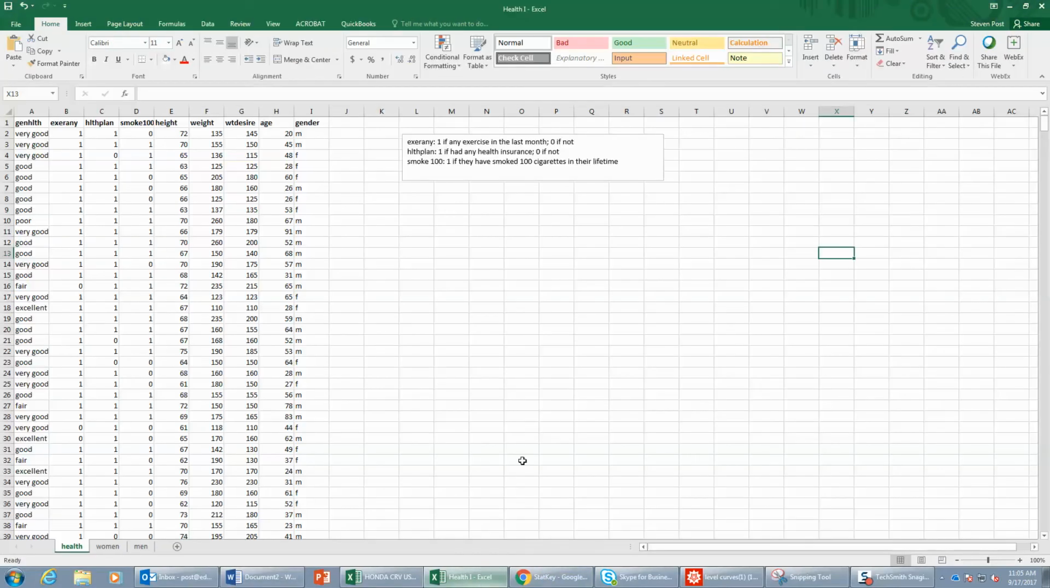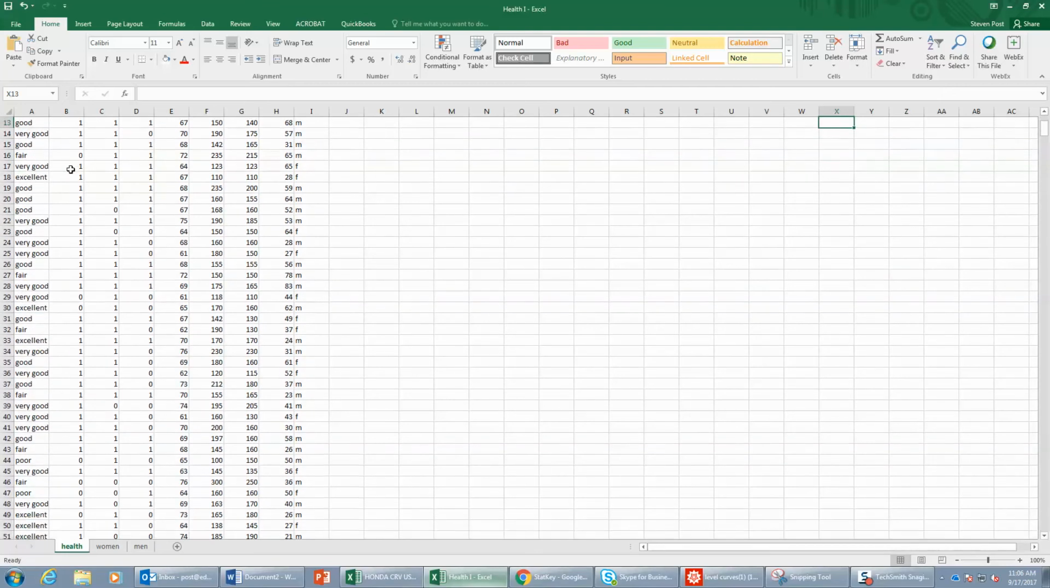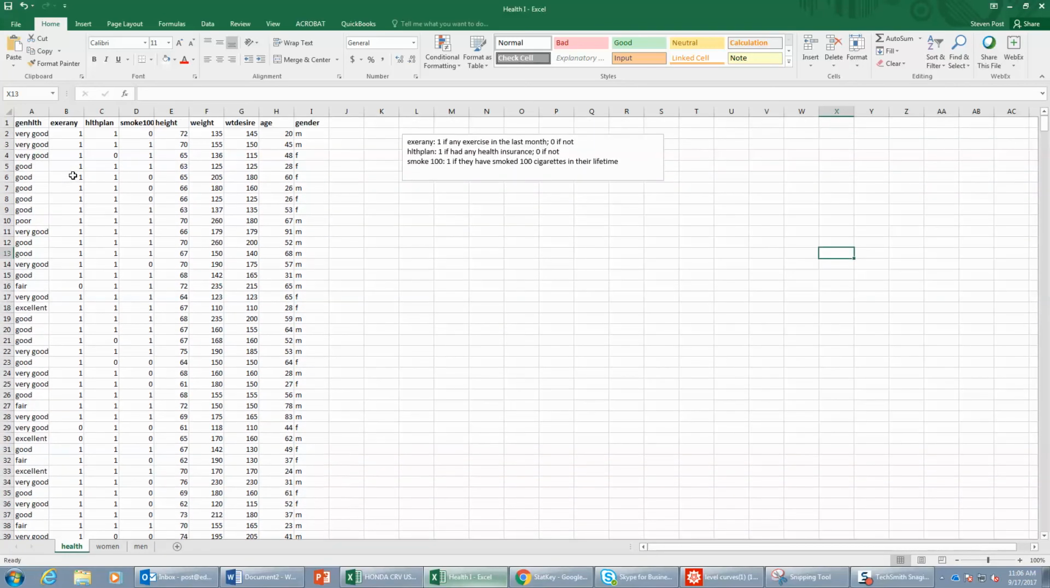So let's go to our data. This is the Excel data, for a random 1,000 adults in the United States. We need to know how many of them exercised in the last month, and we'll take that as being regular exercise. So exercise any, that's column B. And notice we've got mostly ones, some zeros.